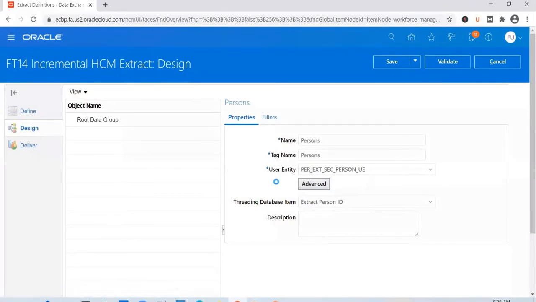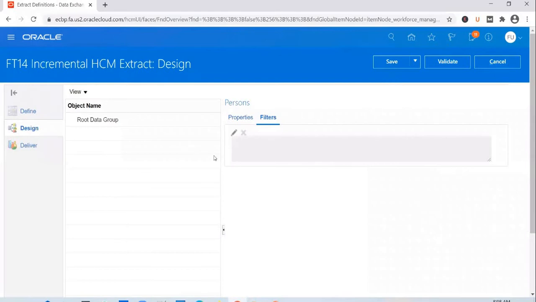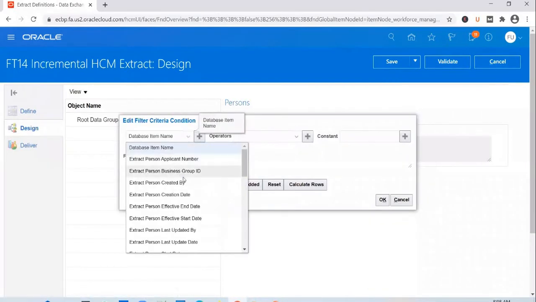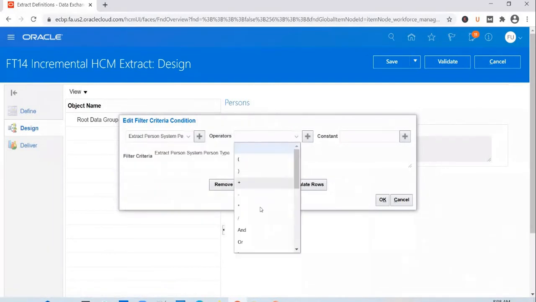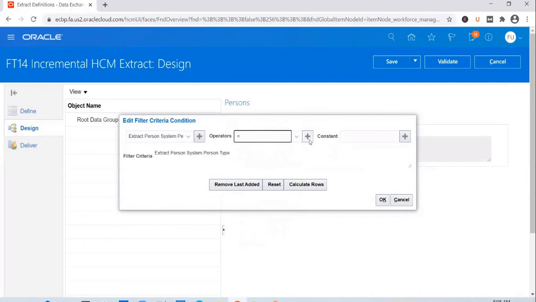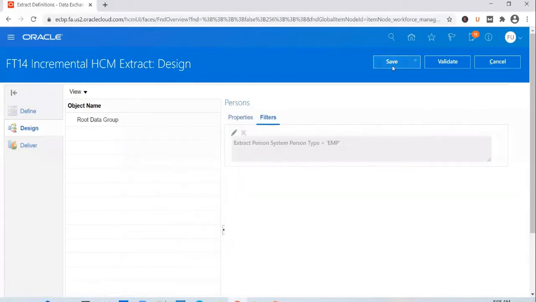You can apply filters if you want. You go to filters tab, add in the same filter that we applied yesterday. Person type equal to EMP. Okay. Save the data group.